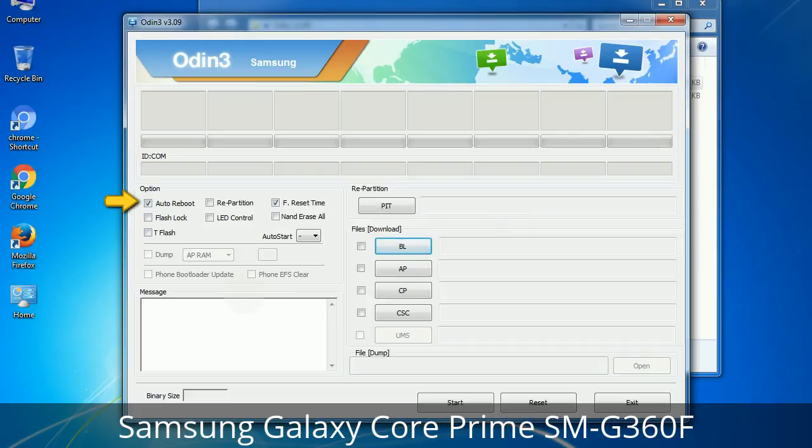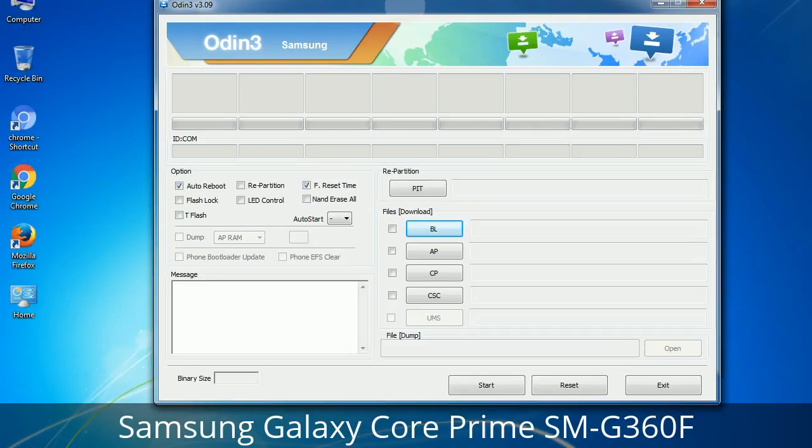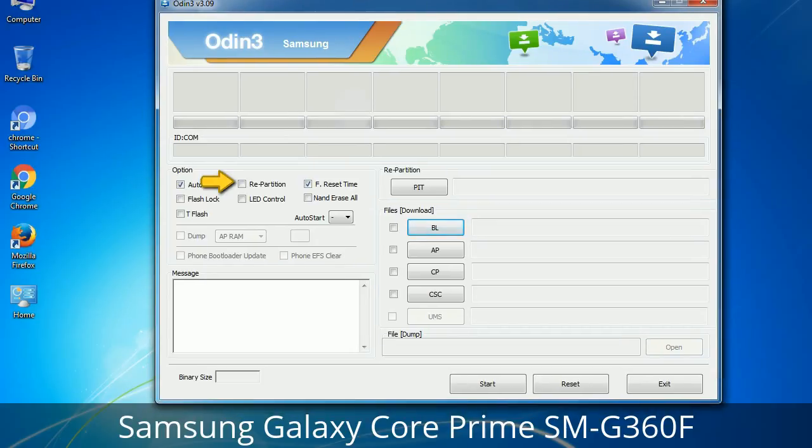First, let's see what the checkbox options do. Auto Reboot: when checked, this option reboots the system automatically after flashing is done. Repartition: so, what does repartition do in Odin? It repartitions your device file system to the default RFS. F. Reset Time: it resets the flashing timer after the flash process is complete.